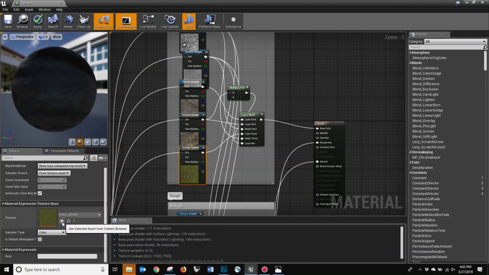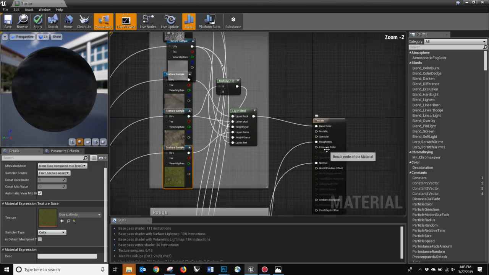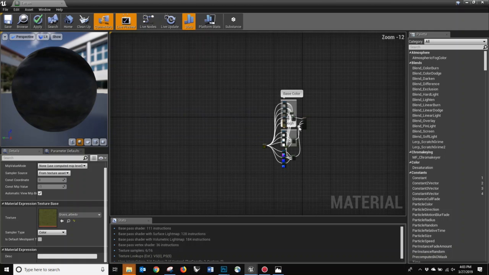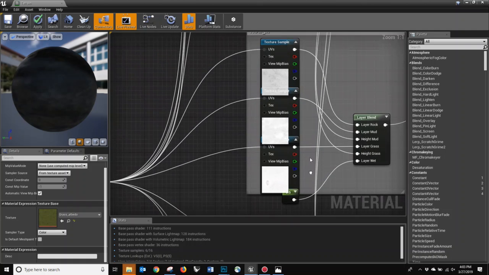But things can go wrong. Just be careful. You want to know which layer is what. So this is the color map. The roughness basically controls the kind of bump mapping. It's all gray color.